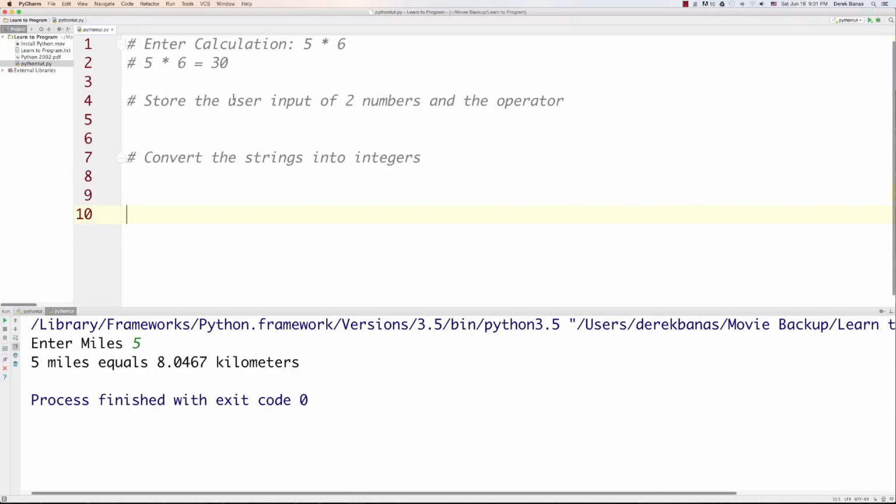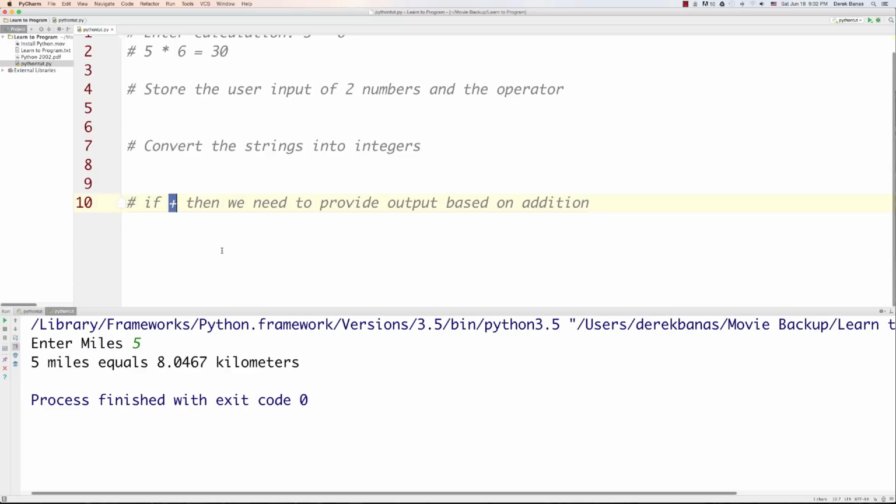Then we're going to use a fancy tool. Remember I said before, every programming language is going to provide the ability to perform different operations depending upon conditions. So what we need to do here is we need to say if they enter plus, then we need to provide output based on addition. And then we're going to also do exactly the same thing with subtraction, multiplication, and division. We'll just keep that there because we're smart. We don't need to type out all that.